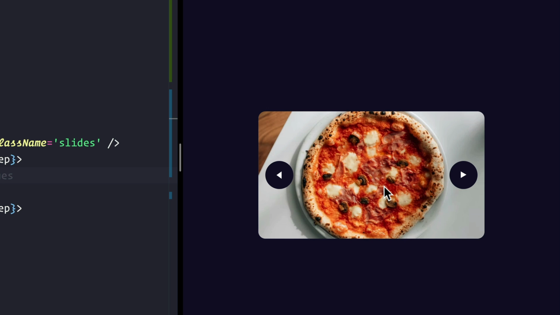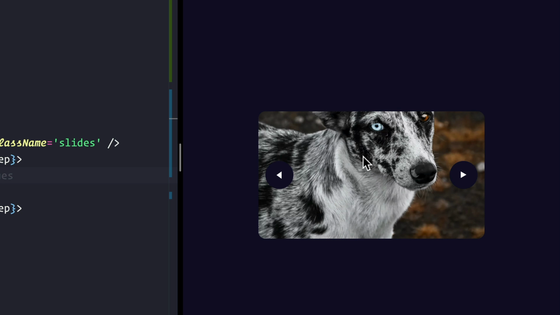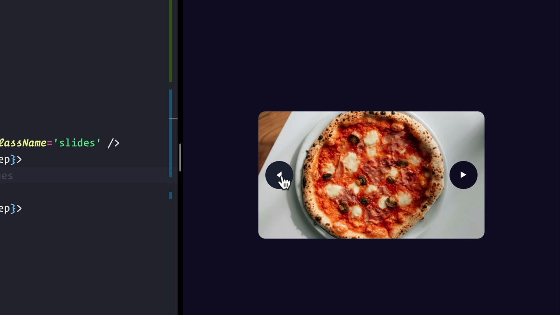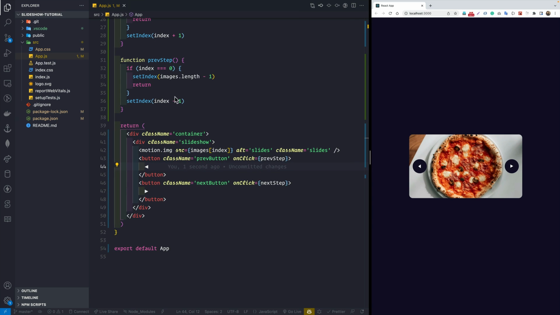So what we want to do is have some kind of exit animation for this image, whereas we want to have some kind of incoming animation for this image. That is, whenever this image is present, we want to animate it from the right side and we want to exit this image to the left side. So that's what we can do using variants inside Framer Motion.